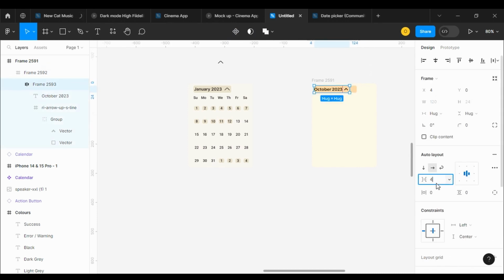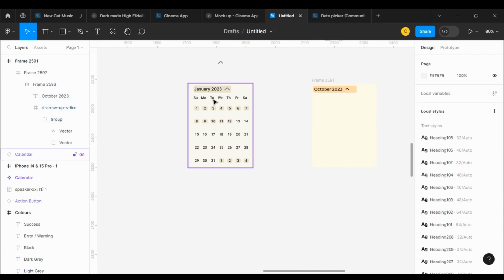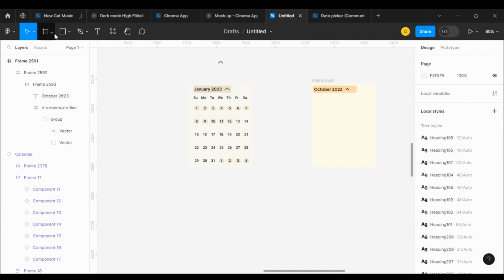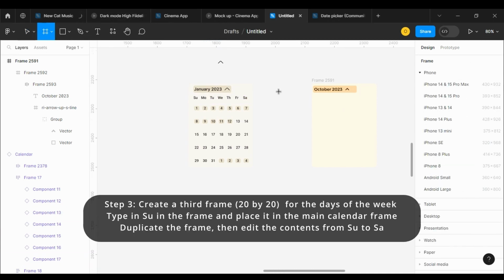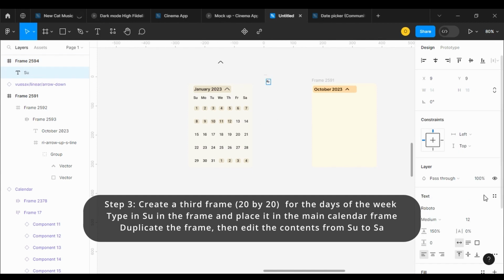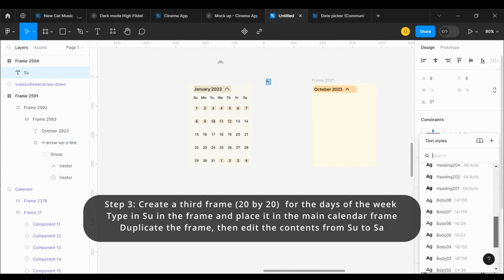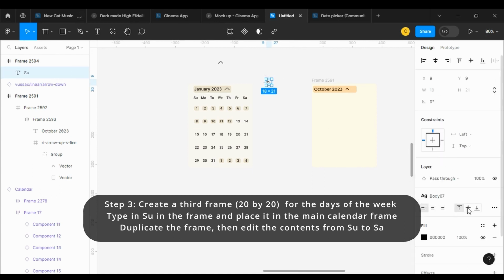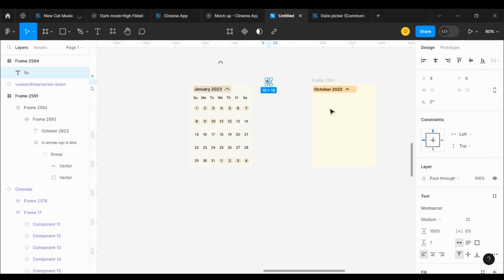So with this done, I can now create the days of the week, and to do that I create a frame. I remove the color of the background, make it as small as I want it to be. Then I begin to type in the days of the week and choose my preferred font again. Is 12 gonna work? Then I try to align it within the frame.